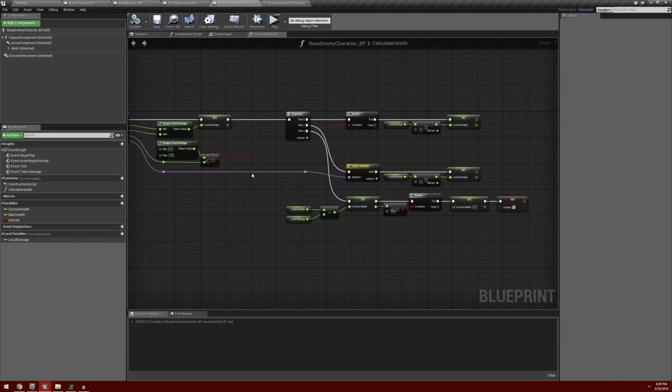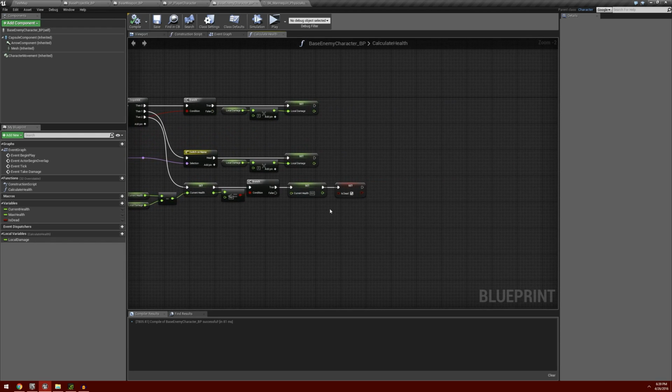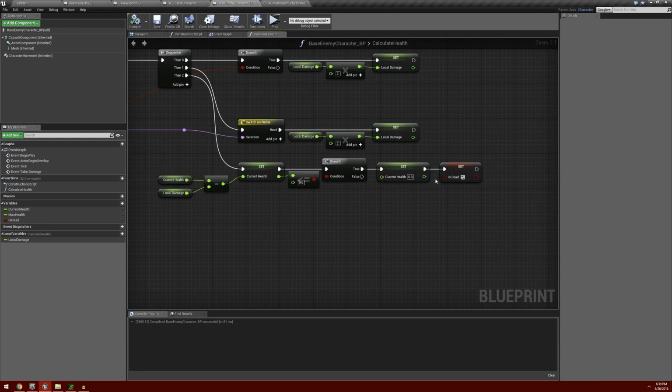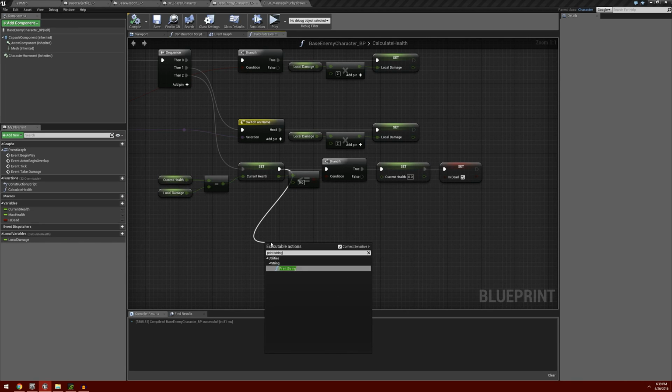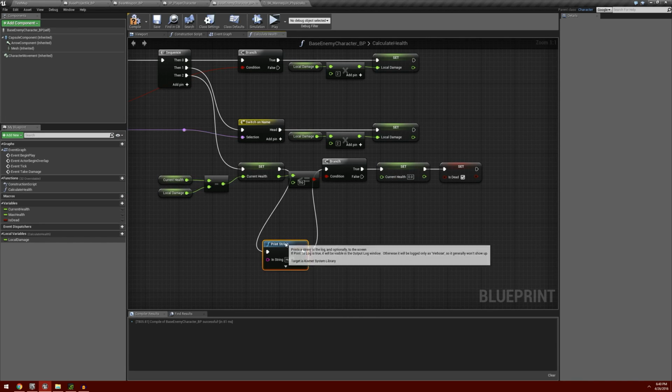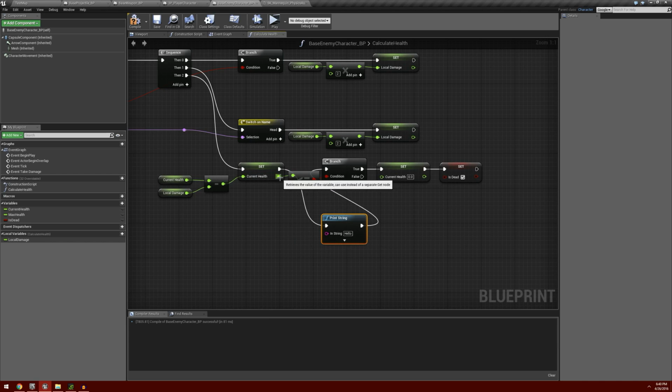And then for testing purposes, what I want to do is at the end of our chain here, but before we get to the branch, I'm going to drag out and print a string. And we're going to print our current health to the screen. So that way we can see if it's actually doing something. So I'm going to go ahead and compile and save.